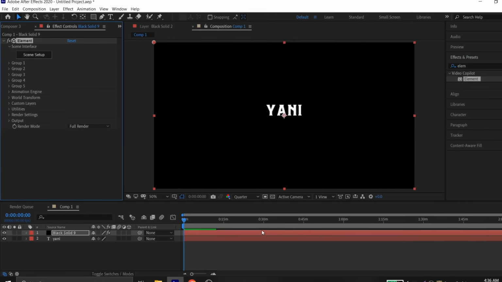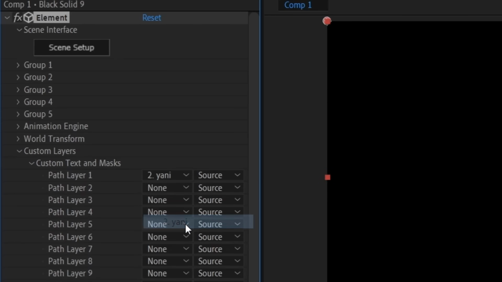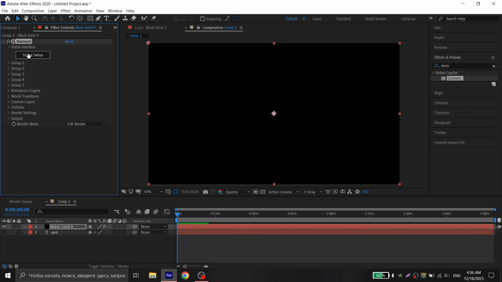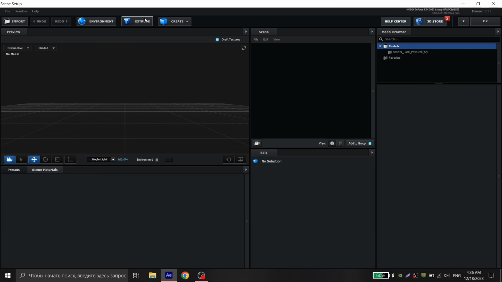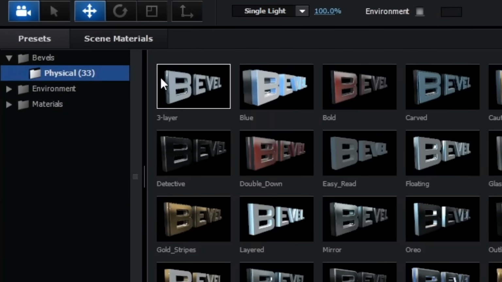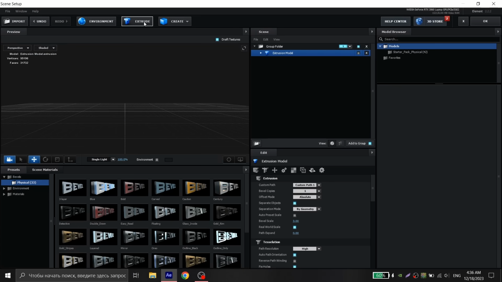Open the plugin settings, custom layers, custom text and mask, and in the first path, select your nickname. After that, don't forget to turn off the text, go to scene setup, click extrude, go to presets, BWLs, physical, and choose it, then turn off it and click extrude again and choose caution.